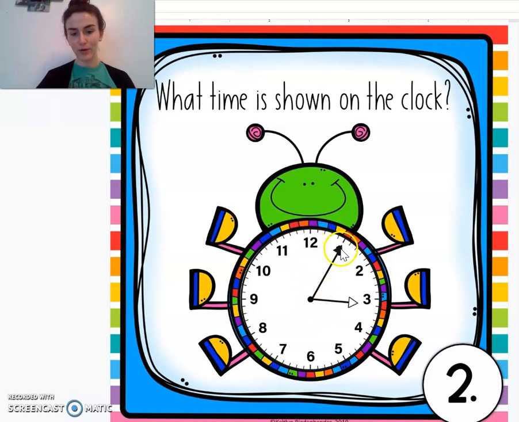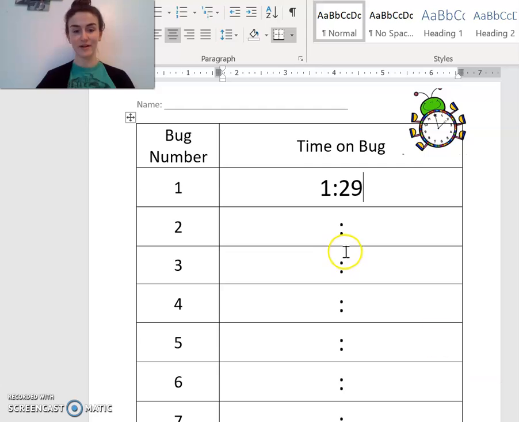Our minute hand is pointing, oh look, guys, it's pointing exactly to the 1. It's pointing right at the 1. So we know that that's 5 minutes, right? We can look right at that and say, oh, it is 3:05. Nice. So we can write that down on our answer sheet.